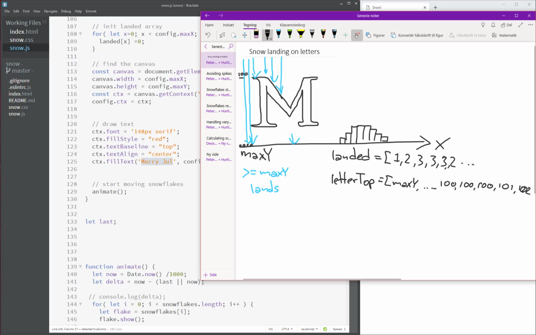So before checking for max Y and the max Y minus landed, I should also check for this letter top array, and if a snowflake is at position letter top, it should land. I cannot, however, use greater than or equal to letter top, because if a snowflake was flowing in, say, here, because of the wind, that would be greater than or equal to this, but it should not land here. So I can only check equal, if it's just precisely at, but I think that's okay. Some snowflakes might skip over, but I think the effect will be fine.